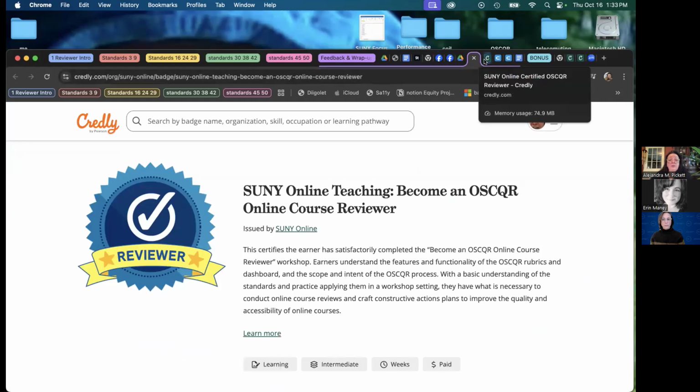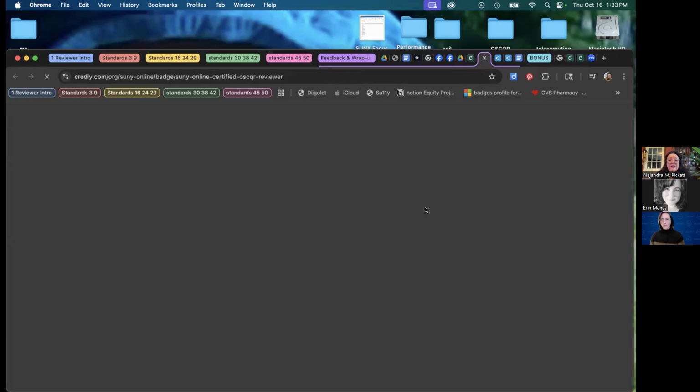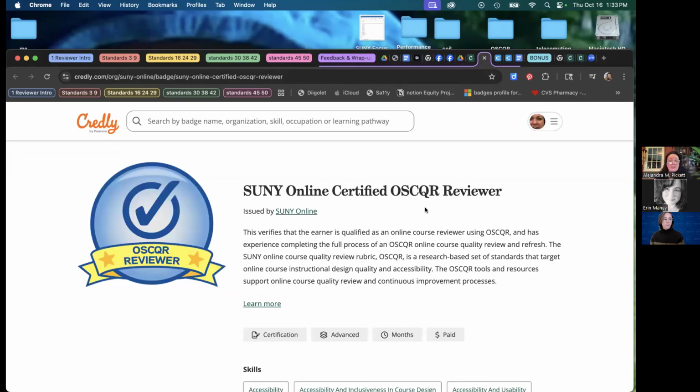As a result of this workshop, you'll be earning this badge, and this means that you took this workshop and stuck it through to the end. If you're interested in certification, there's another step. You have to take what you learned in this workshop and apply it to the review of one course. Then you submit evidence: a reflection on what you learned from the whole process of reviewing and refreshing one online course, and also the rubric that you filled out as part of the process. That's if you want the certification.